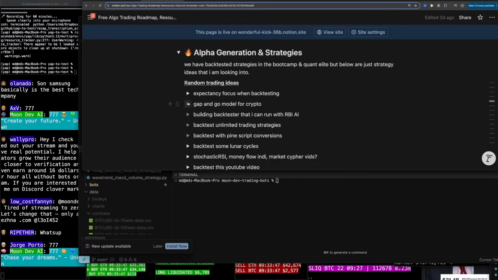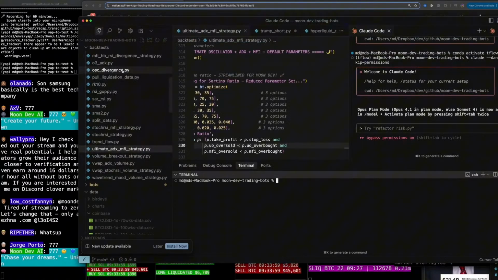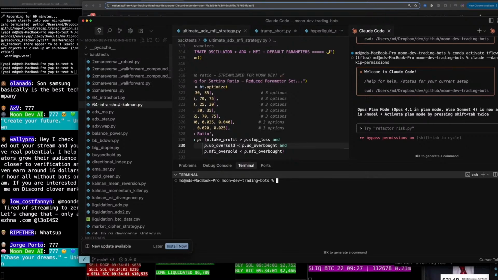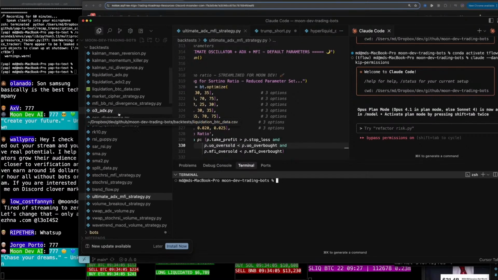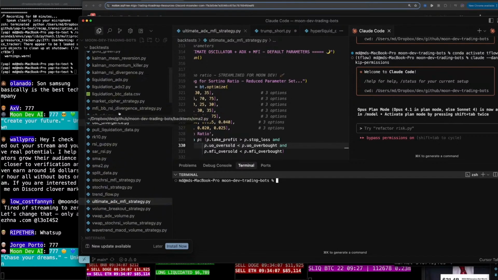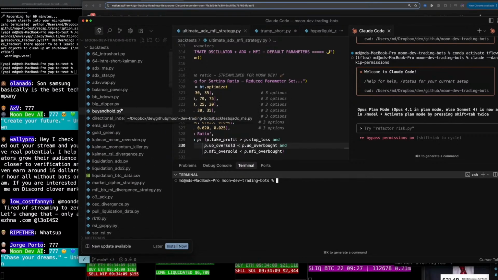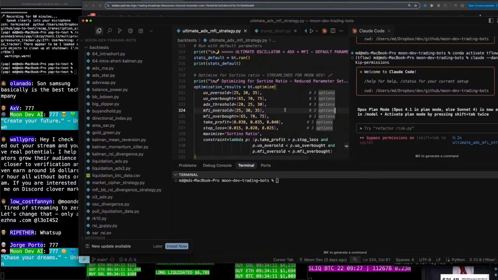Anyways, let's keep looking through some of these. Gap and go model here for crypto. This could be interesting. Let's see if I have anything like that. Gap and go. Gap and go. Okay, let's try it then.